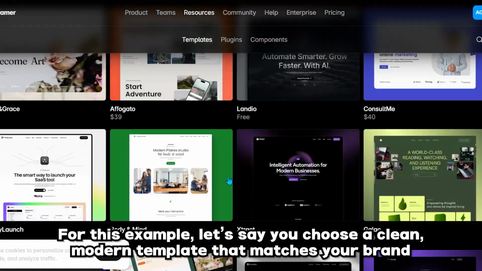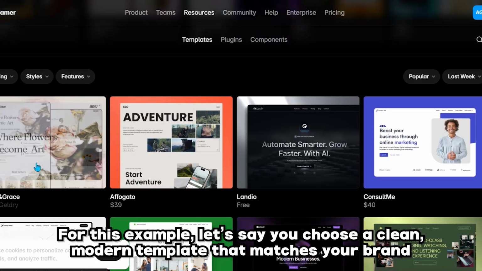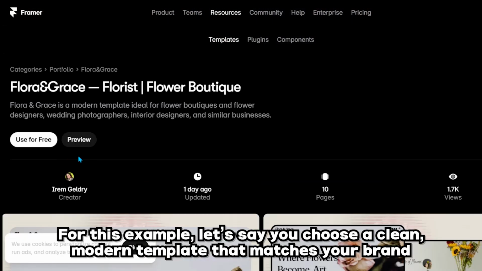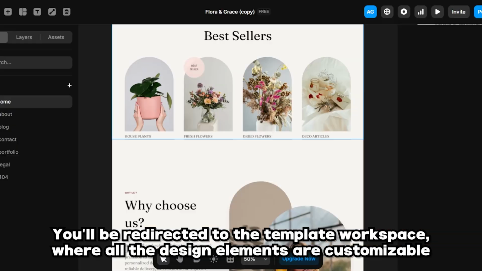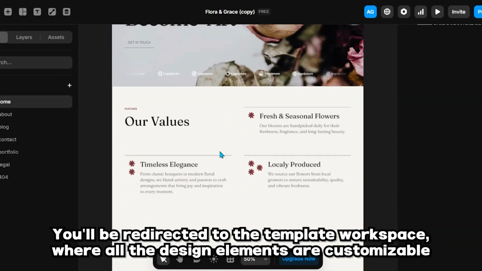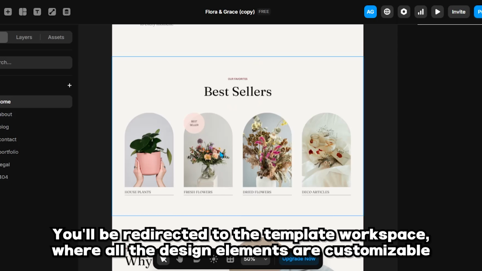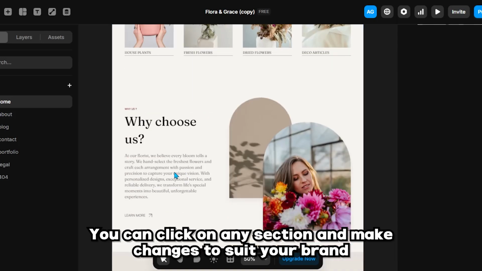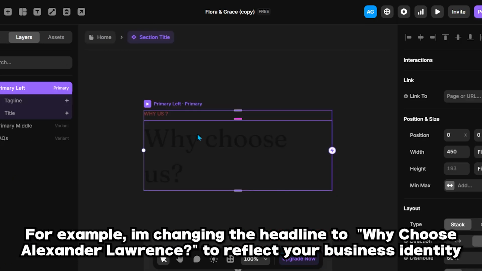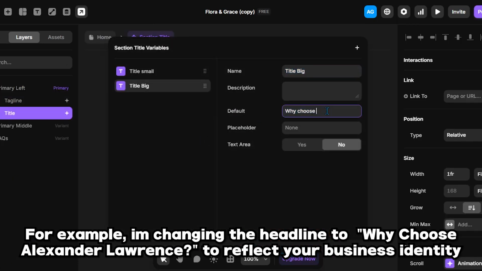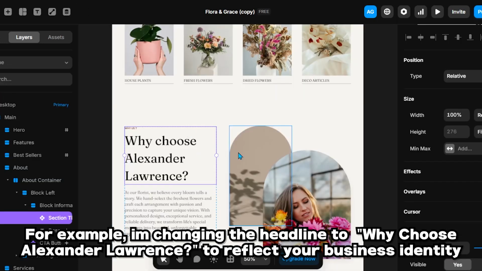For this example, let's say you choose a clean, modern template that matches your brand. Click Use for Free to begin editing the template. You'll be redirected to the template workspace, where all the design elements are customizable. You can click on any section and make changes to suit your brand. For example, I'm changing the headline to Why Choose Alexander Lawrence to reflect your business identity.